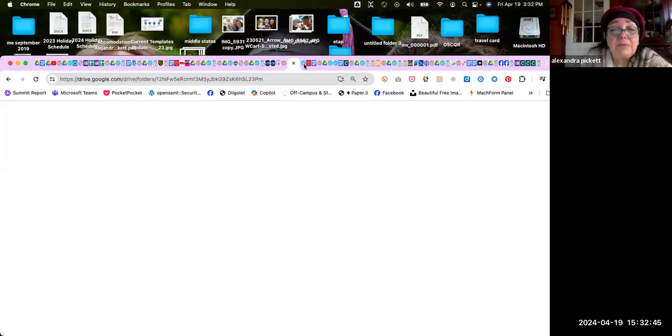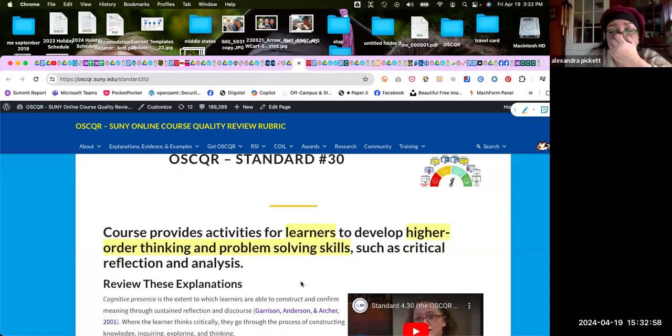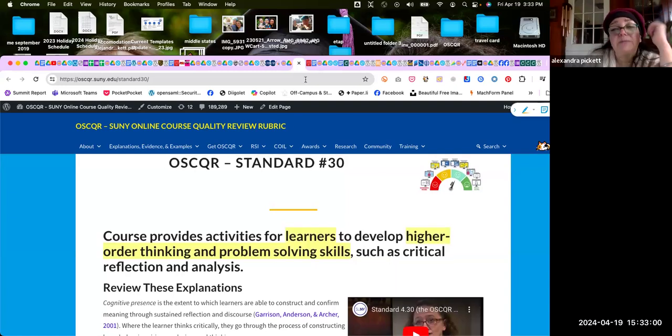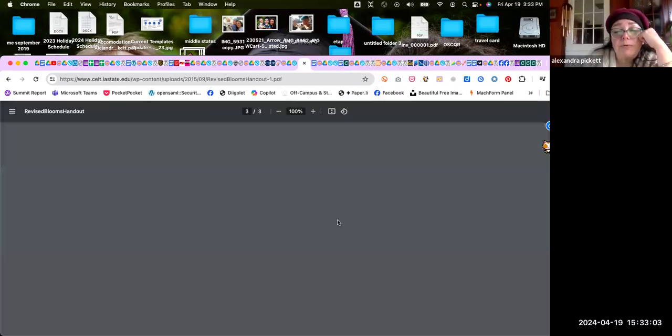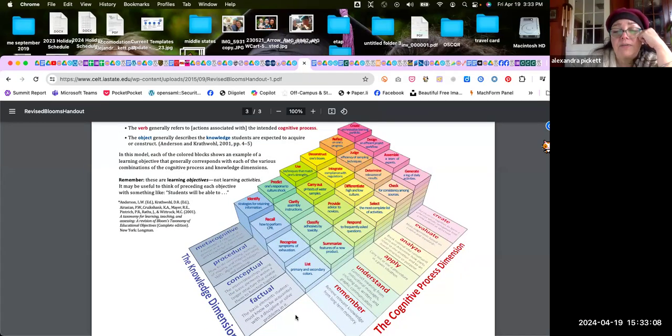I think this one has to do with number 30. This one has to do with assessment. All right. So we're at higher order thinking and problem solving. So this is related to Bloom's again. And here's another Bloom's resource that I like because it's kind of 3D, and it kind of helps you to say, okay, I want to hit on the knowledge dimension, I want to hit the metacognitive level, and I want it to be on the cognitive dimension evaluating.